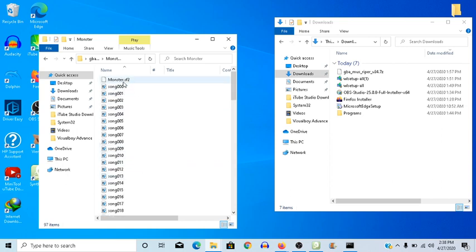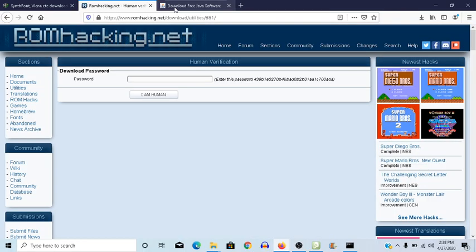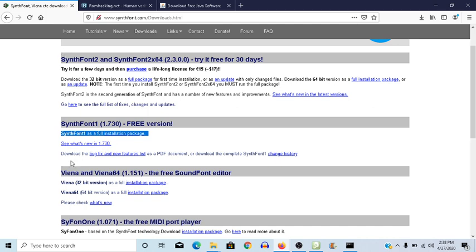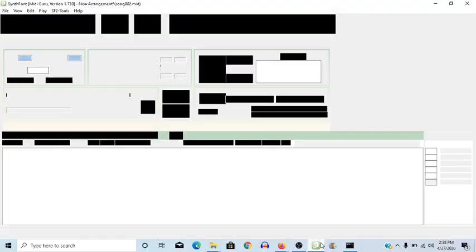So this is the file that you guys are looking for. It's called monster.sf2. That's what you're going to need to play. This is the application that you're going to need to play the ROM. It's called SynthFont. You're going to need to download this SynthFont 1 as a full installation package. So you guys will want to download that. I'll throw a link in the description. But I already have that, so I don't need to have it again.